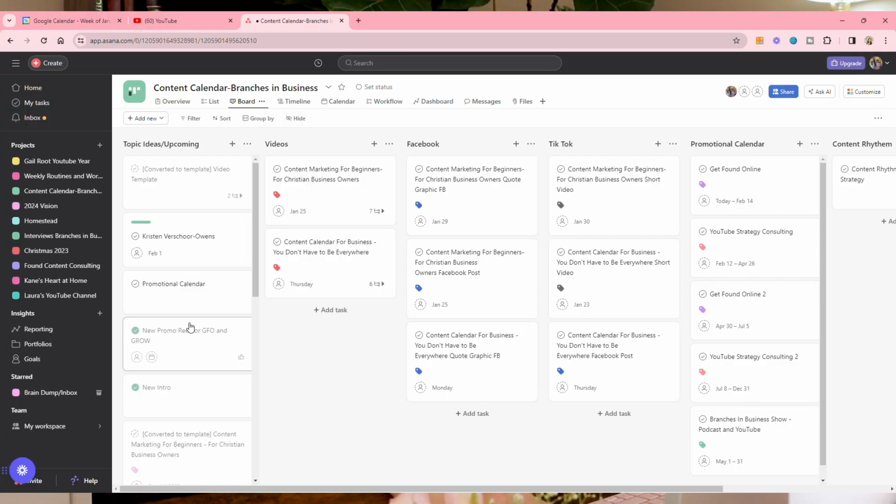So I have 6 columns here. I have my ideas and upcoming videos. This is where I drop any upcoming ideas of things that I want to work on. And when I go and do my keyword research, which is how I determine what topics and ideas I'm going to make videos around based on what people are searching for, that's where I drop these. Now, that gives me some options on what I might want to make videos about.